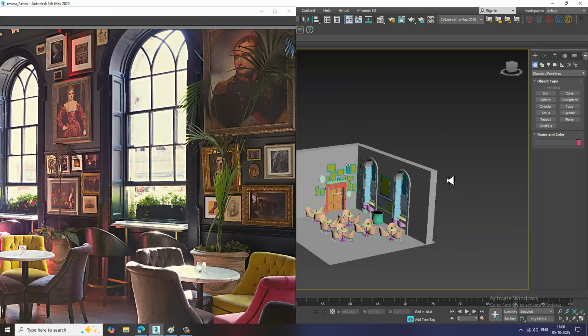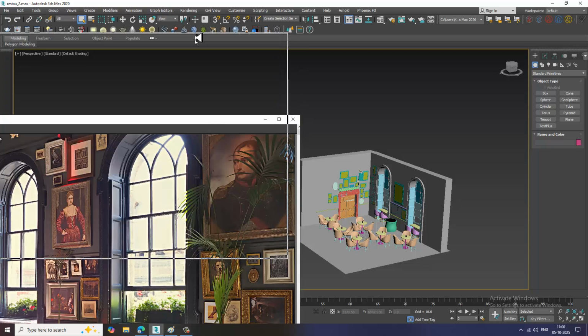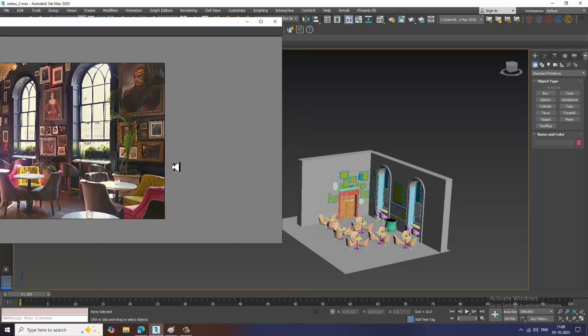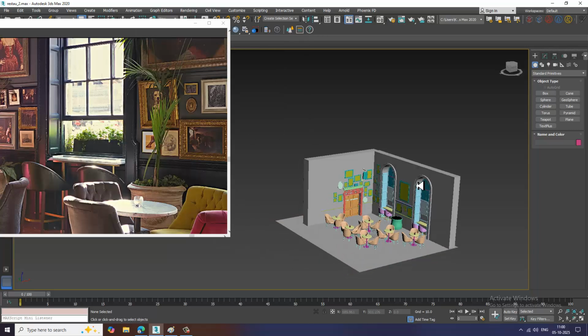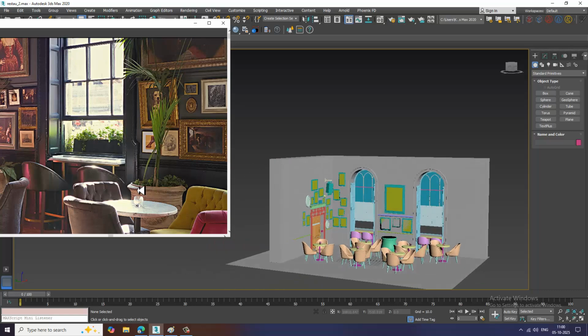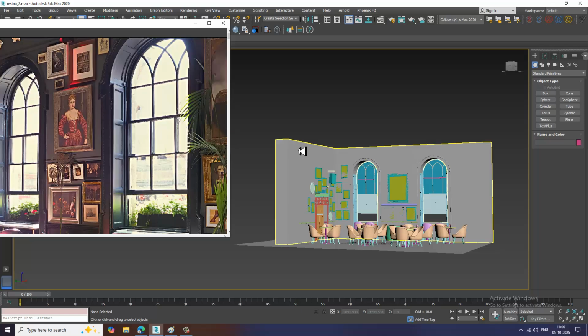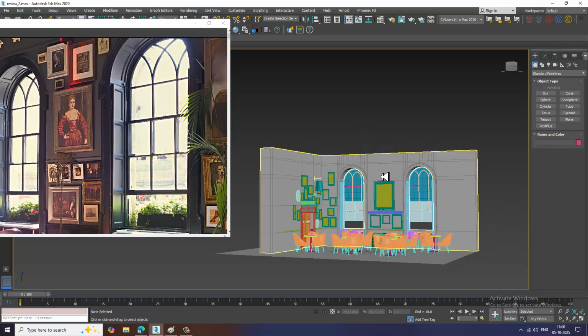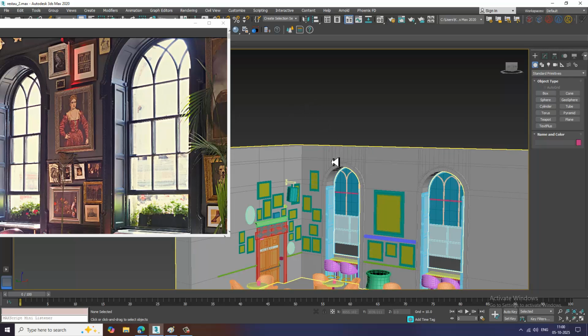So let's get started. As you can see over here, we have started with the modeling of this restaurant interior. A few things are still left out. First of all, let's create these frames over here. The frames are left out, so let's copy some of the frames over here as well.